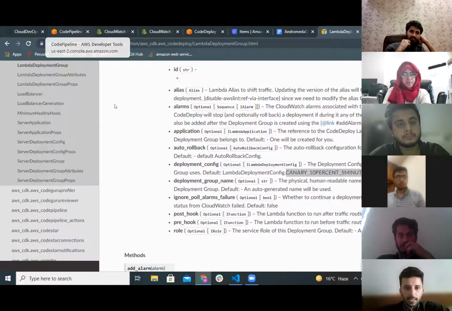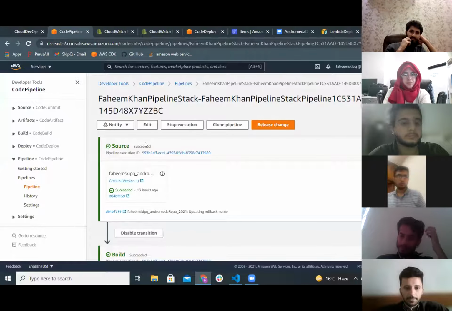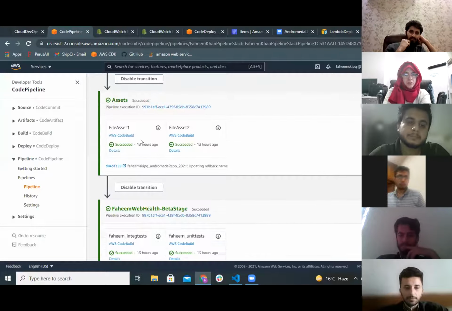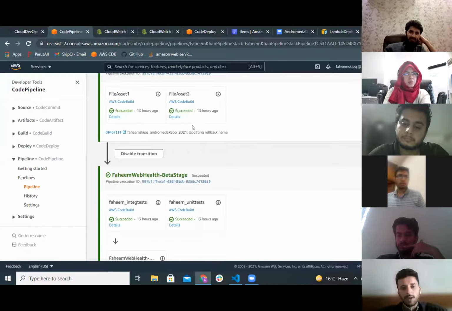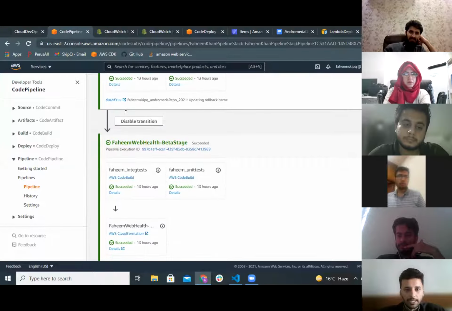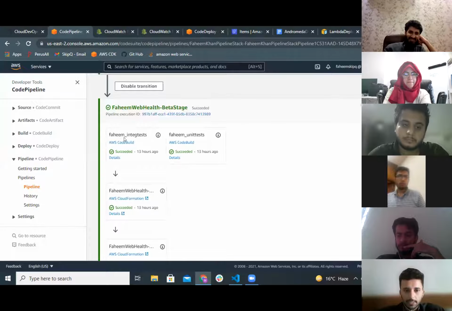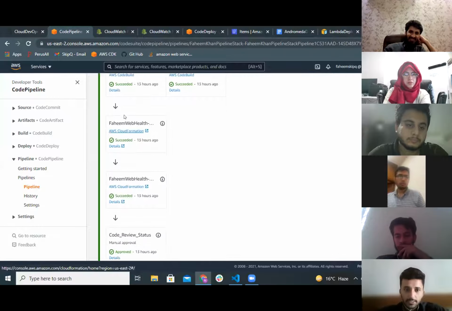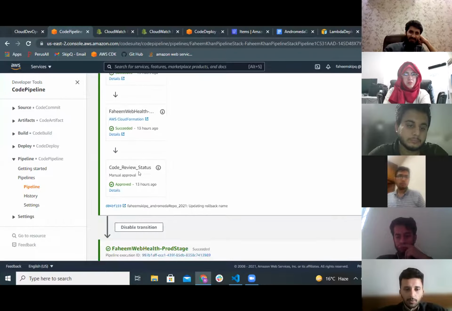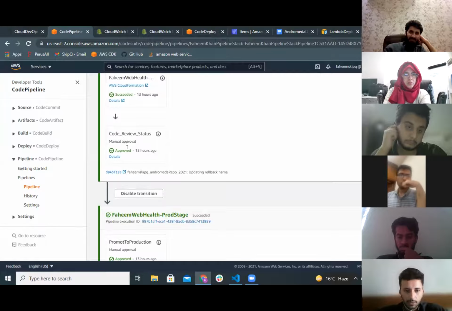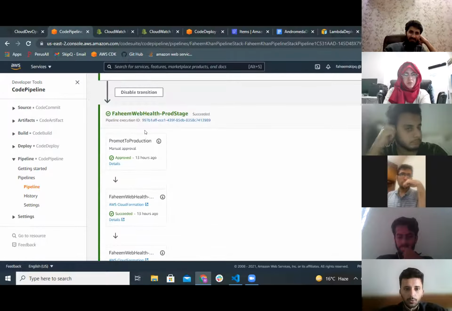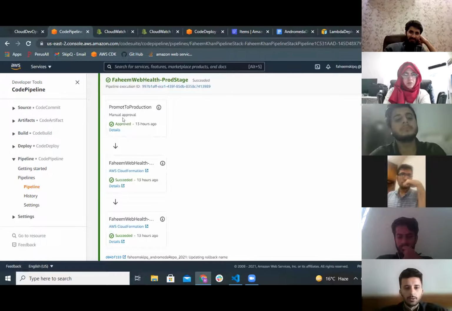Inside my pipeline, this is the source, and then I have built the upgrade pipeline. This is the assets. It might be two because I have separate folders for SNS lambda and web health lambda. And inside the beta stage, first of all, I'm checking integration and unit tests. If they succeeded, then I'm checking the code review status, that is manual. And before going to the production stage, I have also specified a manual approval step.